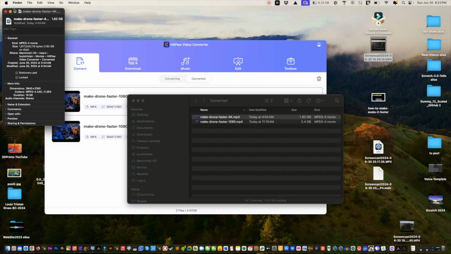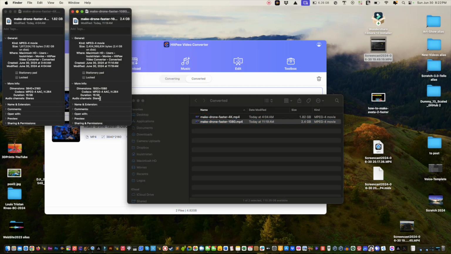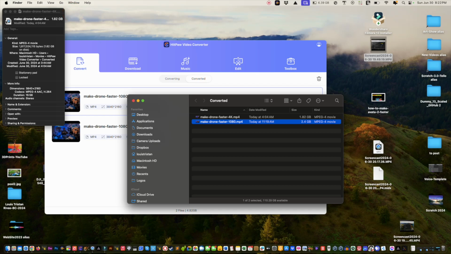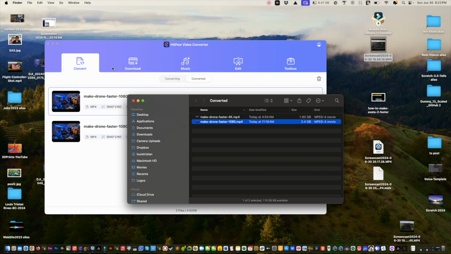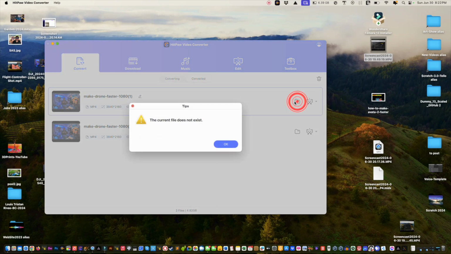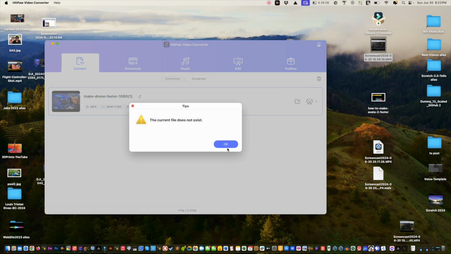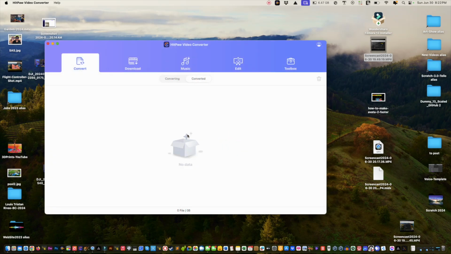Okay, so how do we know if the other one is 1080? Same thing. Select Info, and then we have 1920 by 1080. So what you'll do is drag your standard definition HD into here, and we'll actually open the folder again. Folder does not exist. Let's select here. Folder does not exist. That's okay, because we can upload.